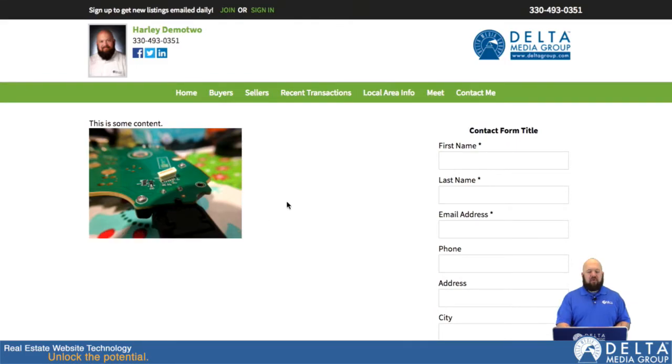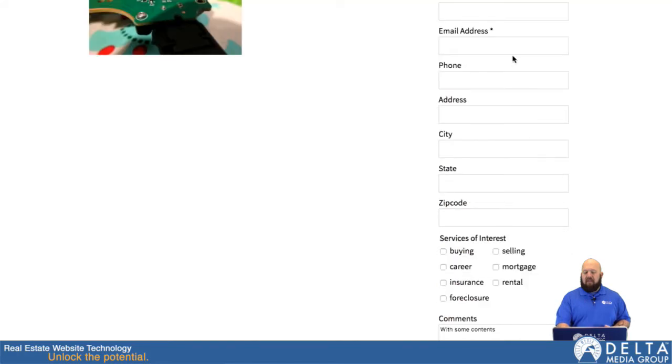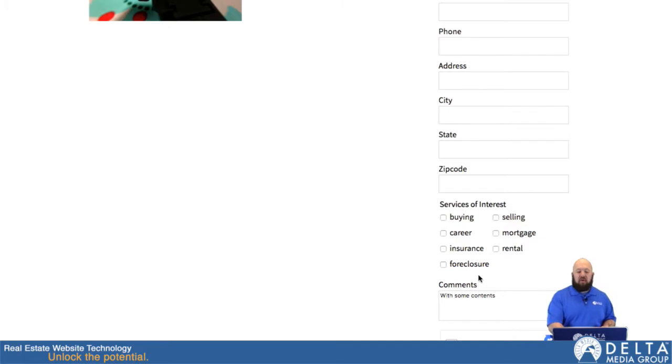And there we go. So here's all my page content on the left, and then here is my contact form along with the address information. So if I select just general contact form without address, this address, city, state, zip code, all that stuff will be cleared out. If I check the box to remove the checkboxes, as odd as that sounds, all of these checkboxes under services of interest will be removed.